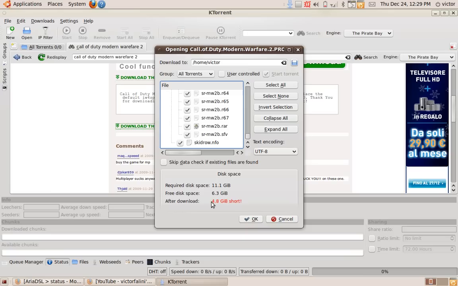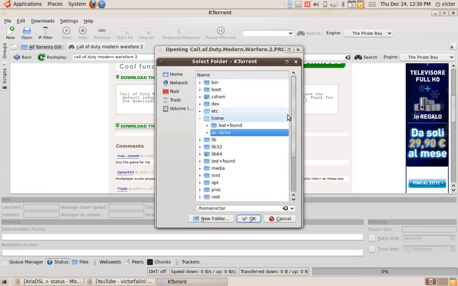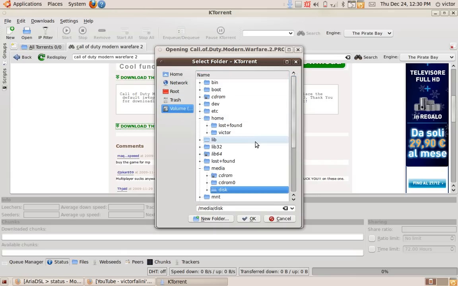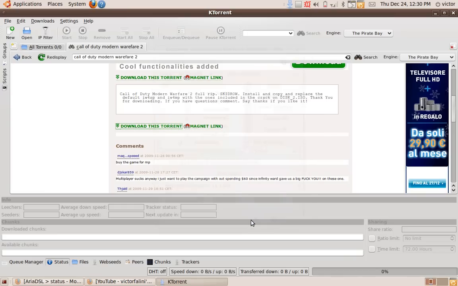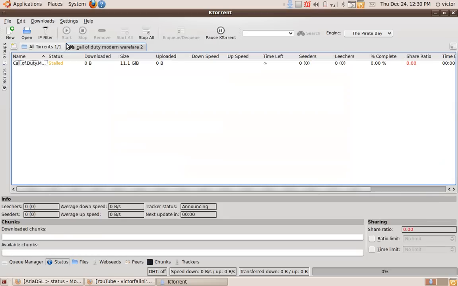Yeah, I'm 4 gigabytes short because I don't have that much space in my home folder. But you can download it to the file system here, or I can download it to this other hard disk I have. This is my Windows hard disk. I can download it there too. Press OK, and it's going to download it.